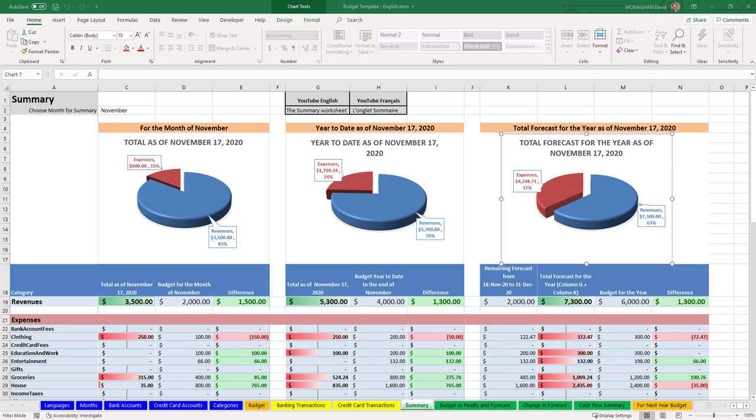If you're only interested in saying, hey, am I going to have more revenues than expenses, or am I going to be in trouble either at the end of the month or at the end of the year, you could basically just take a look at these three pie charts and have the answer to that question and not take a look at the rest of this summary worksheet if that's all you're interested in knowing.